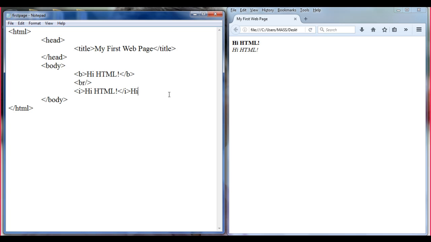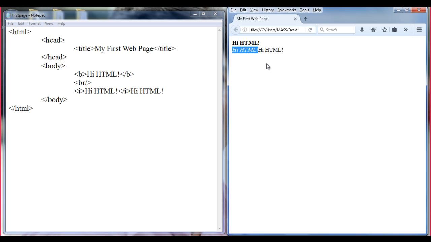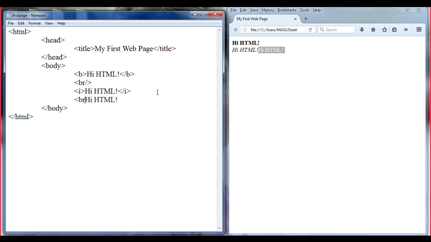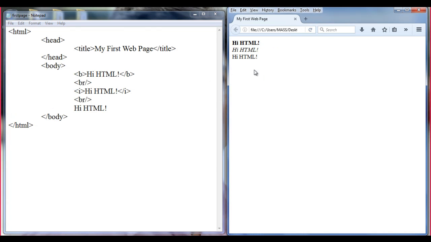Then again I can say hi HTML exclamation mark and save this. If I save this, we know that hi HTML exclamation mark will get displayed here. If I refresh, you can see that it has got displayed in front of the previous italicized hi HTML exclamation mark. So I need to move this content to the next line. How do we do that? We can use the BR tag. I can hit enter and write here the BR tag and hit enter, save this and refresh. You can see that we have hi HTML exclamation mark in the next line.